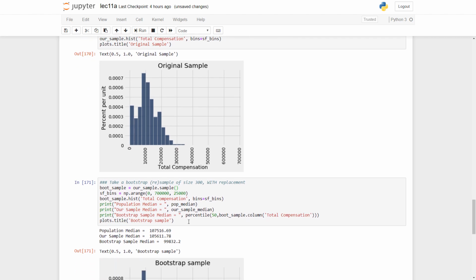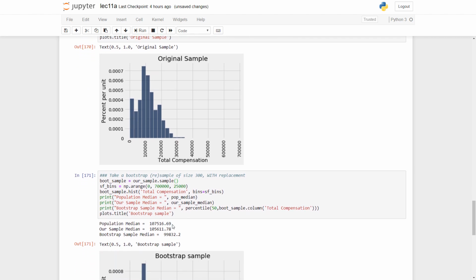Now we need to repeat that multiple times, and here are also the estimates that we got. This is the original value of the parameter, of course, the 107k, and this is 105k. This is the median of the original sample, which of course is different, and this is the estimate from the resample, from the Bootstrap sample that we got. Of course, also it is different.